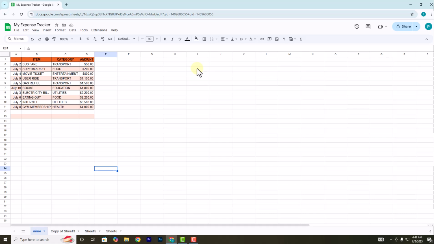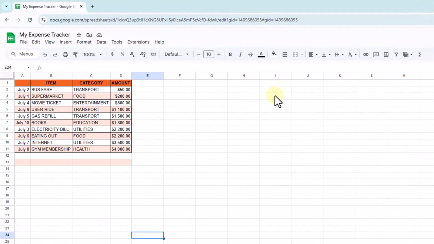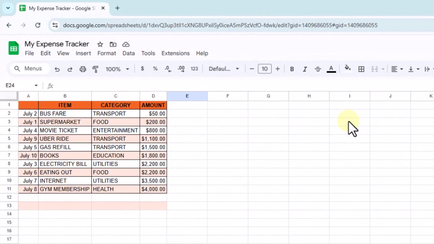Welcome back. Now, in this lesson, we're going to learn how to do basic calculations in Google Sheets. These will be things like adding up your expenses, finding averages, and checking your highest and lowest costs.